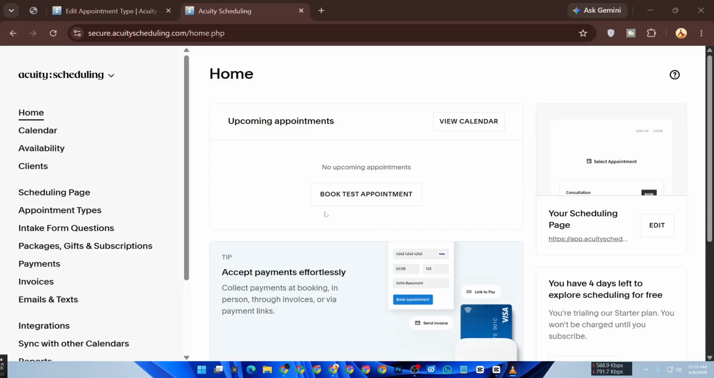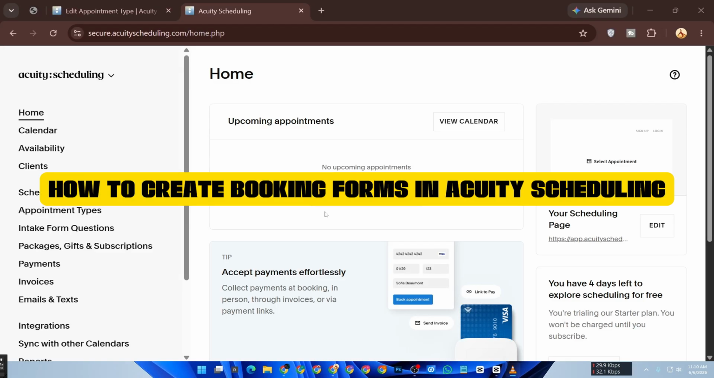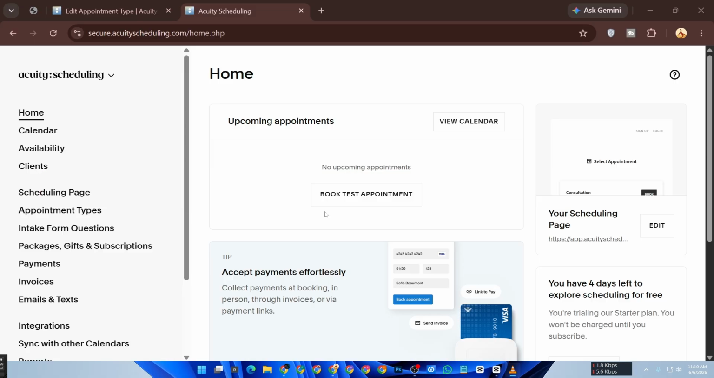In today's video, I'll show you how to create booking forms in Acuity Scheduling step by step. If you want to collect client details during the booking process, booking forms help you make appointments more organized and professional. First, log into your Acuity Scheduling account and go to your dashboard.